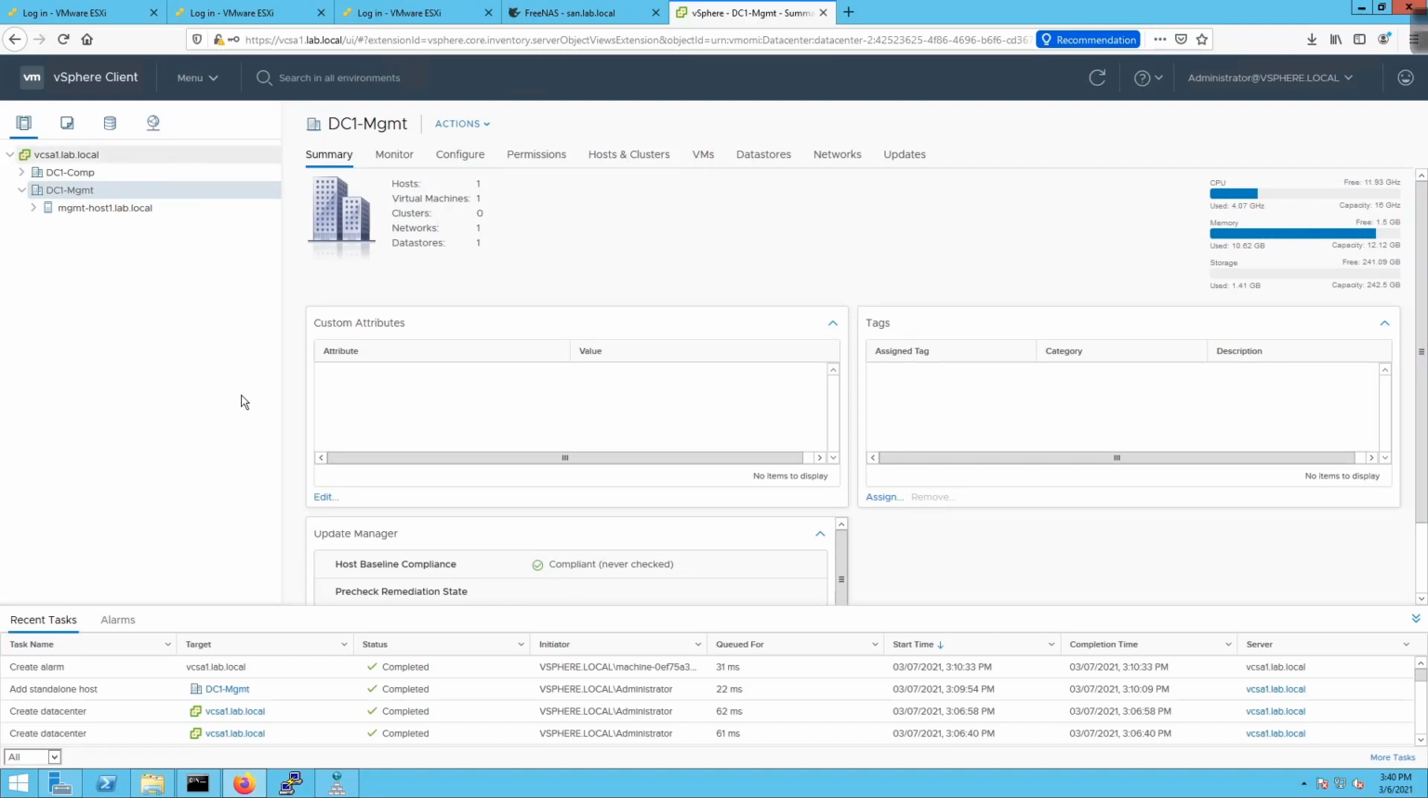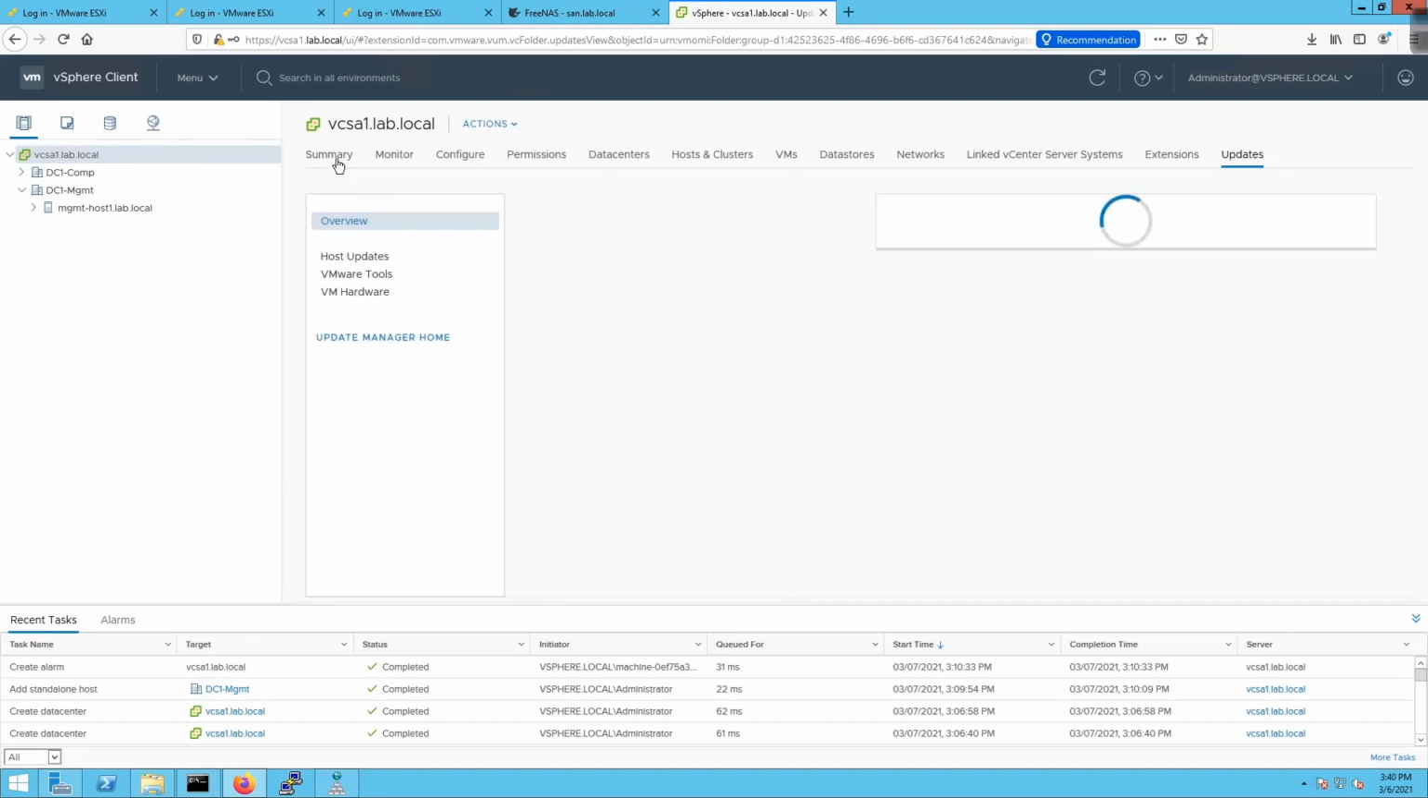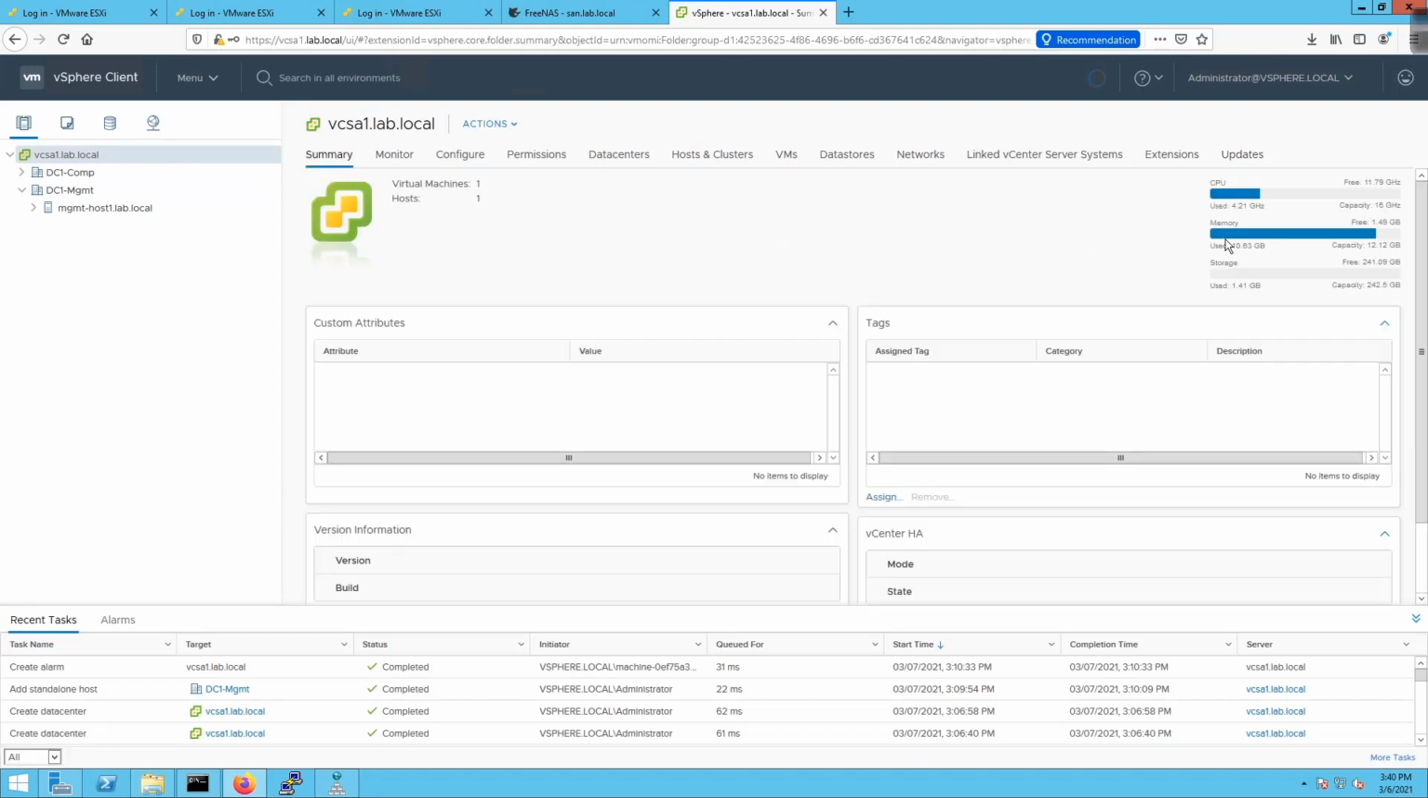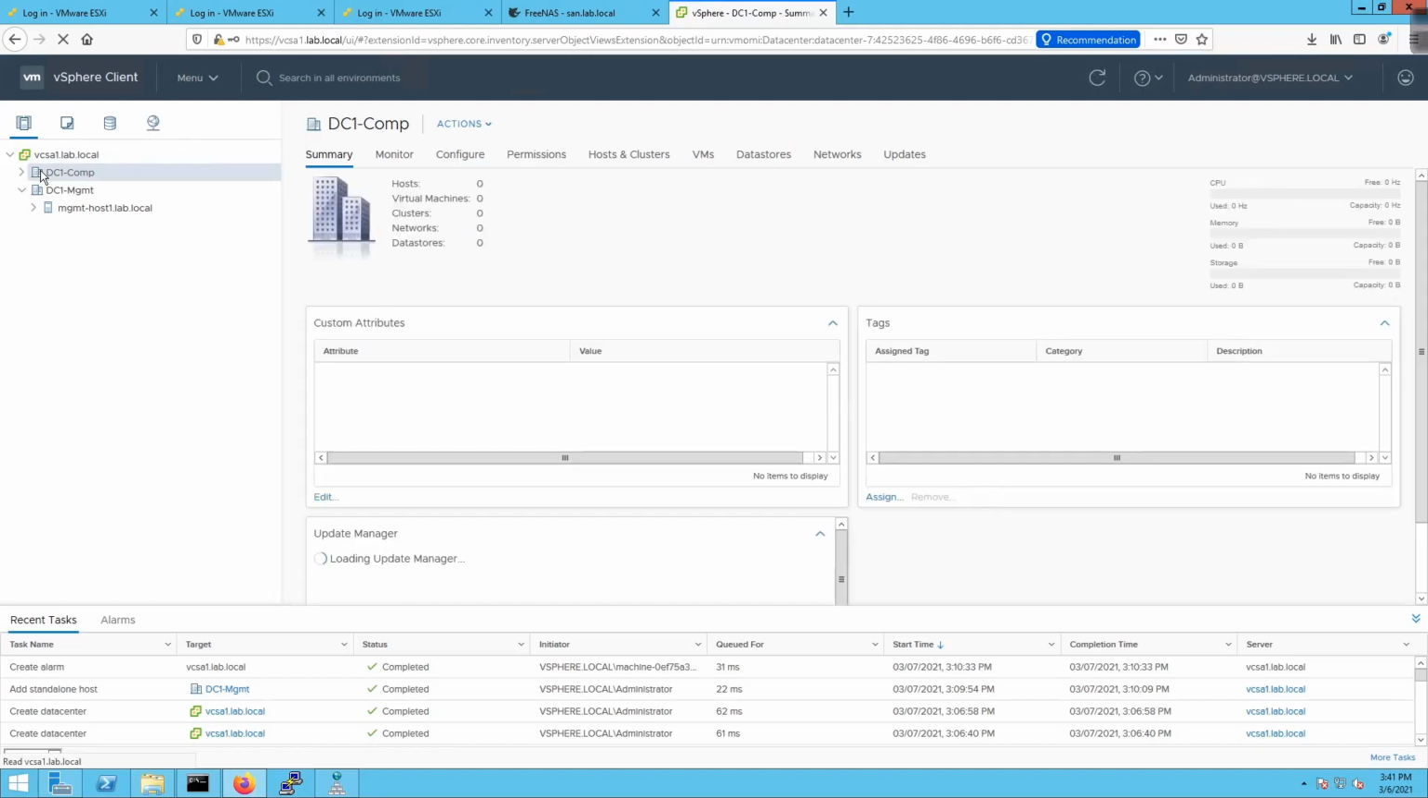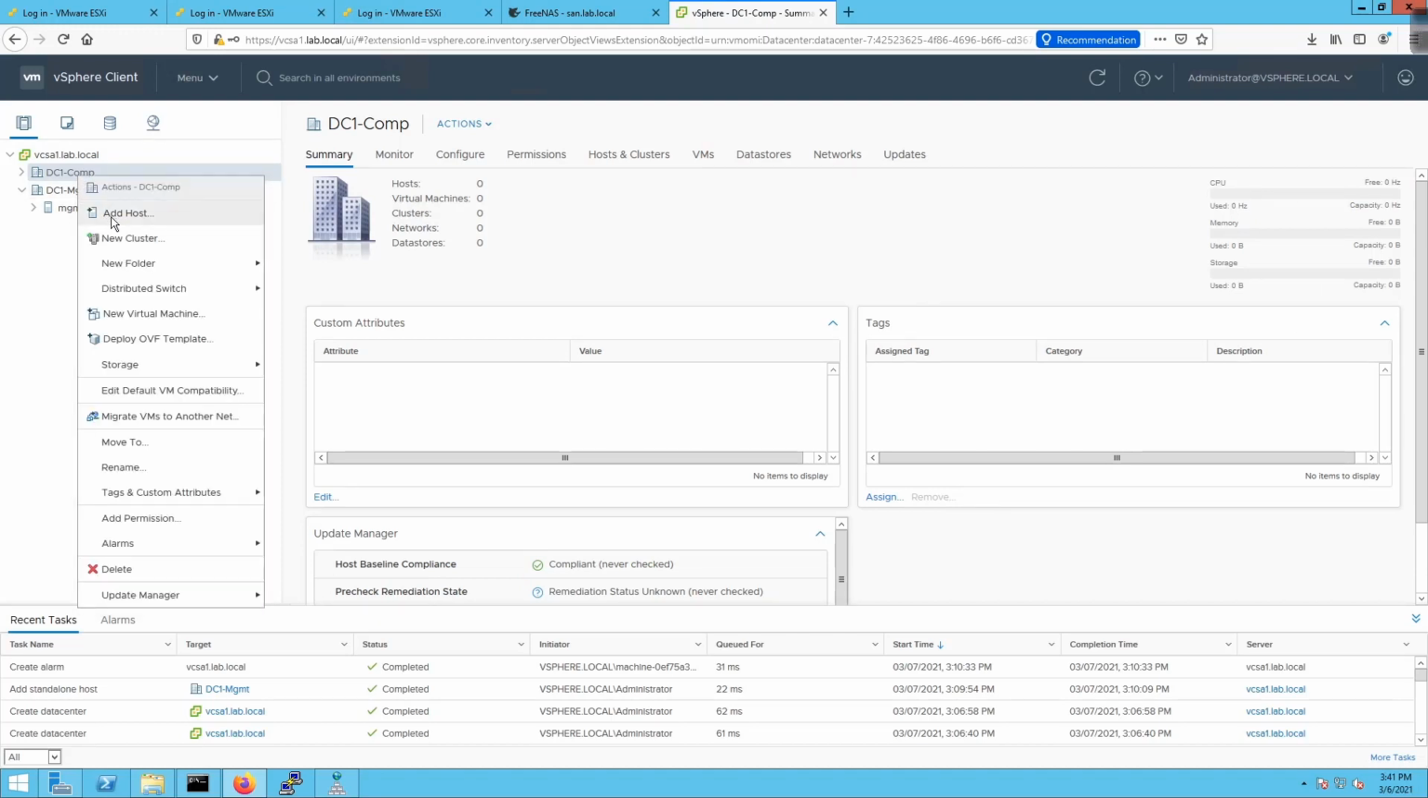If we click on the vCenter Server appliance and come back over here to summary, you're going to see that the totality of all of the ESXi hosts that are running, their outputs are going to be showing up here on the right hand side. Now if I click on DC1-compute, I don't have any hosts in it, and that's reflected over here on the right hand side. Nothing is there. So I'm going to right click here and say add host.